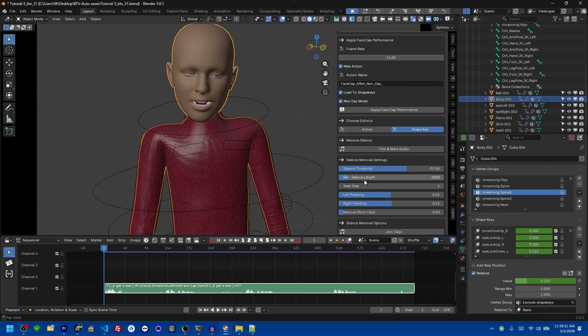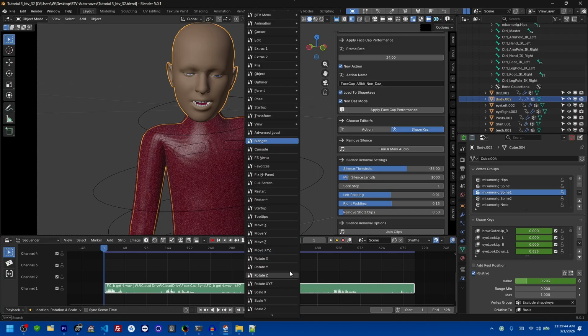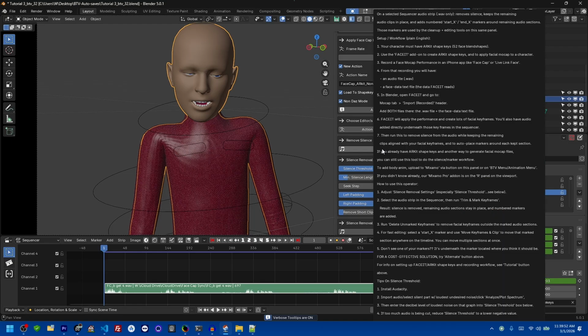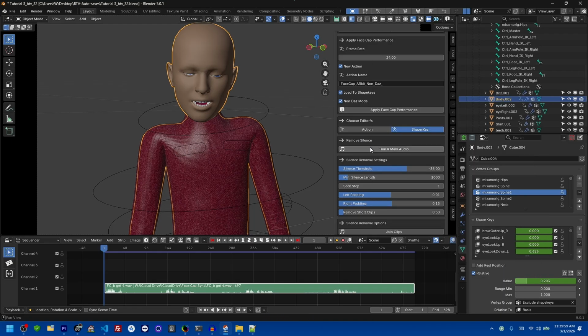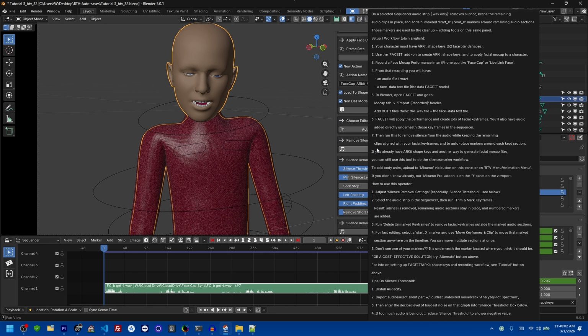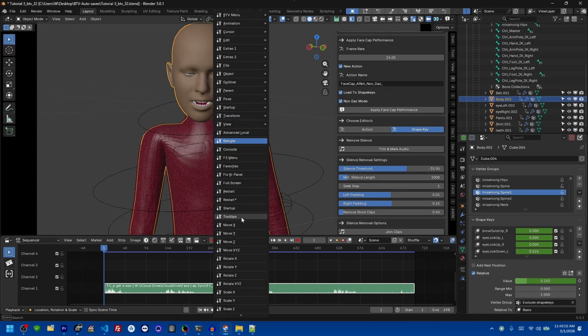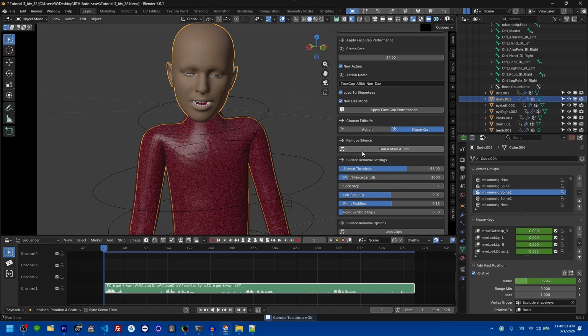One important setting to take note of is the silence threshold. You will need to set this appropriately. To do that, you just right-click and click on Tooltip, so you see the big multi-line tooltips that we offer, and mouse over Trim and Mark Audio. The tips on silence threshold are at the bottom here. Click on Tooltips again. It reverts the tooltips back to single line tooltips.